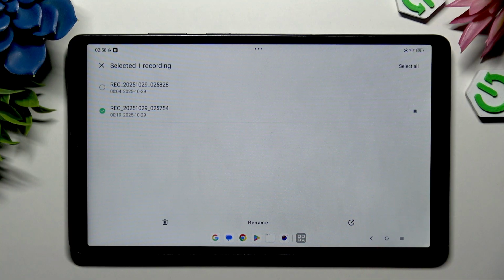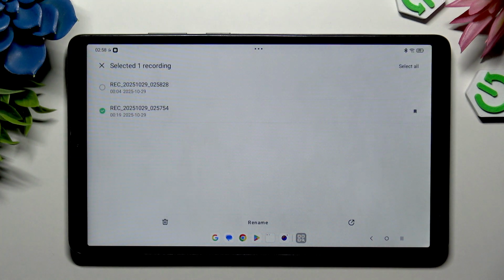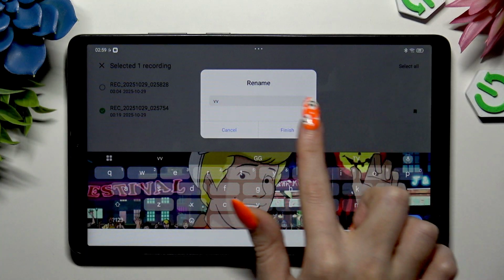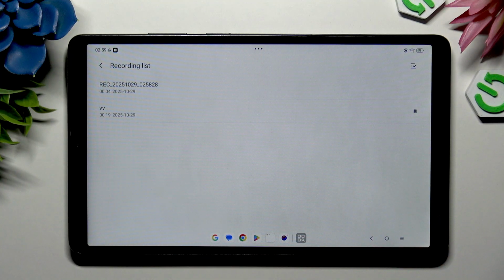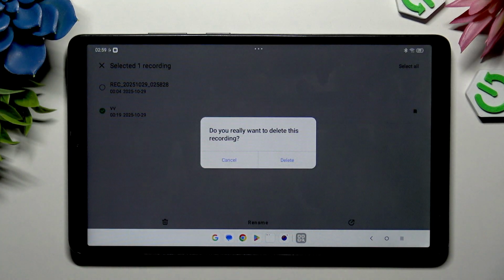By clicking on this one on the right, you can share it. By clicking on rename, you can type in whatever you want to name it and hit finish to save its new name. And last but not least, by clicking on bin button on the left, you can get rid of it.